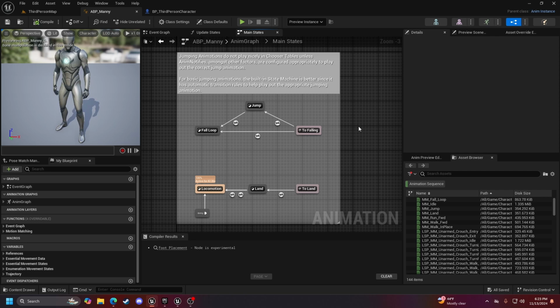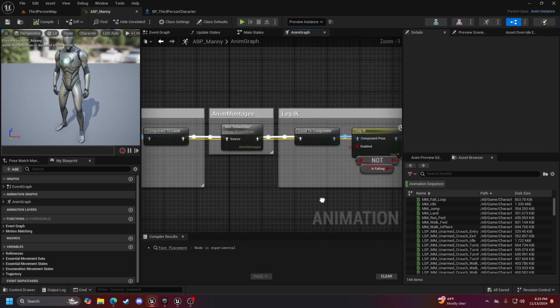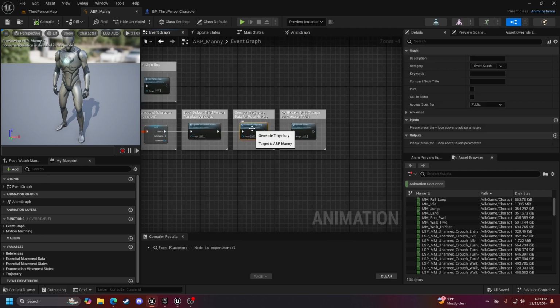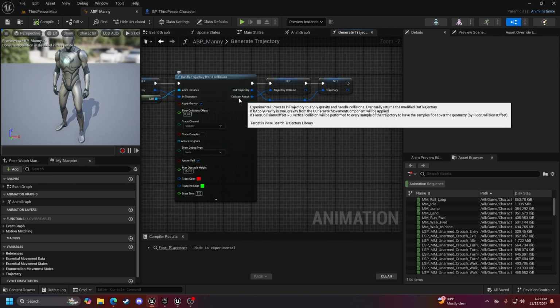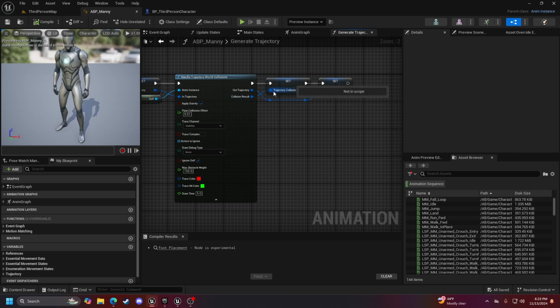In the main states, one of the things you'll notice with the comment that I made is that no matter what I've done to try to correct jumping motion matching databases, I cannot fix it, and I think it's due to anim notifies and a bunch of other stuff which I don't have much experience with yet, though I've tinkered around. I think that is the cause of my issues, because if we go into the event graph and then generate trajectory, you'll notice this right here, the collision result to our trajectory collision node, which is in the Game Animation Sample project 5.4.